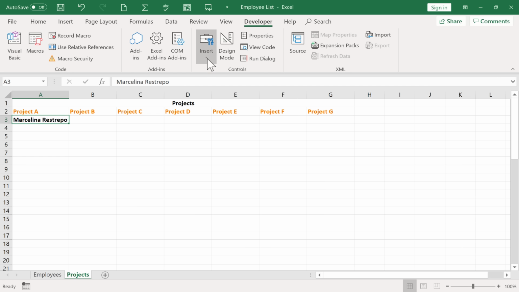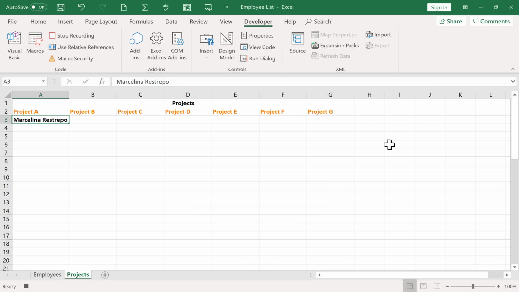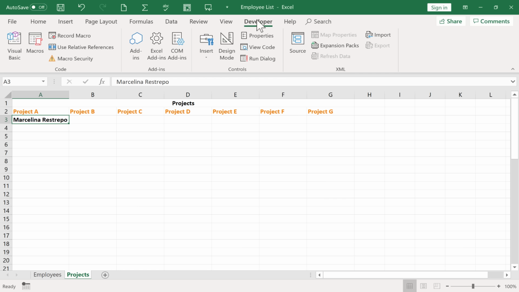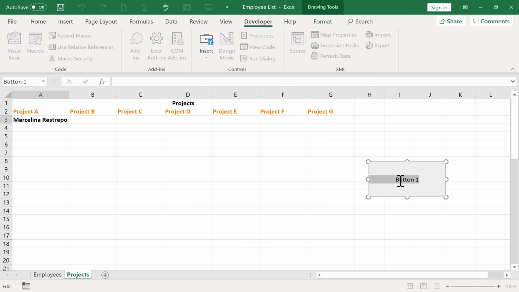I'll just click Developer, Record Macro. I'll call it Return to Employee Sheet. I'll give it a shortcut key, and this time I'm going to skip the description. I click OK, and the macro now has been named and it's ready to record. This time I'll click on Employees. I'm done recording, so I click Stop and I go back to the project sheet to create my form control button. Then in this pop-up, I need to make sure I pick the right one, Return to Employee Sheet, click OK, and click and drag to highlight the button text, and I'll just call this Return.